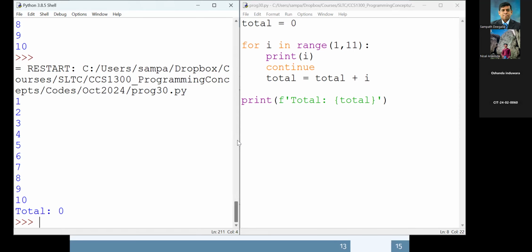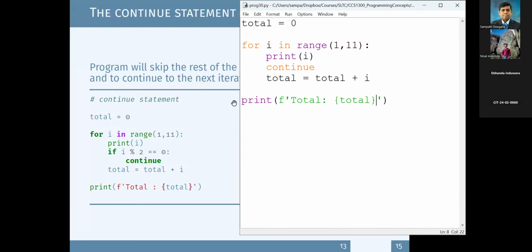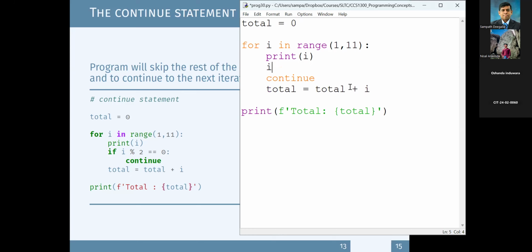Right? Okay. Now let me focus on this one. We have values going from 1 to 11, and we say something like this. See whether you understand. If I mod 2 equal to 0, then we'll say continue. So can you guess what will happen? What do you mean by this statement?